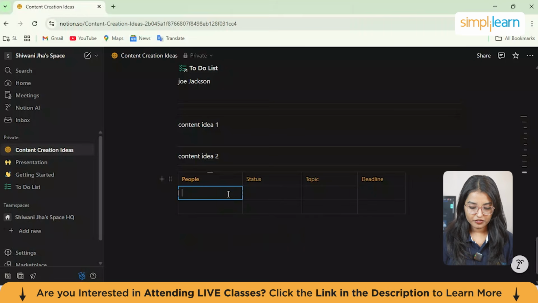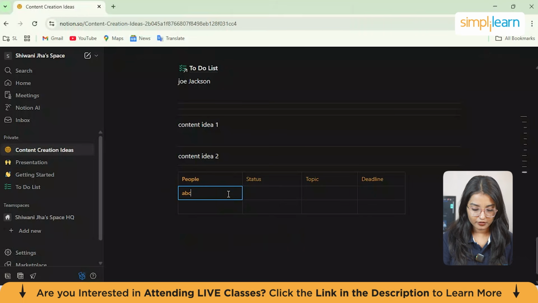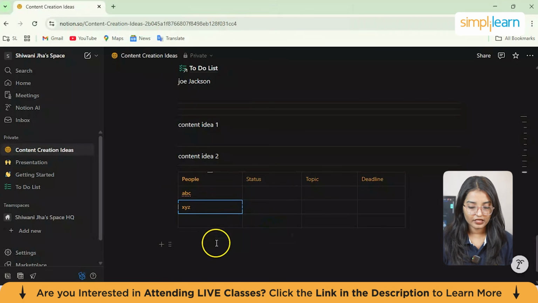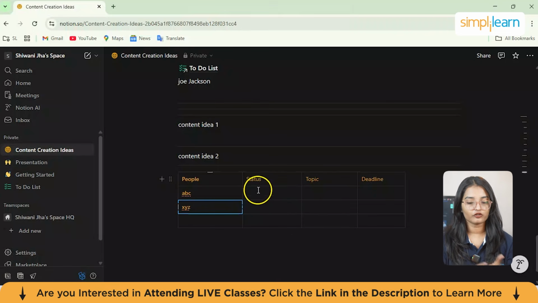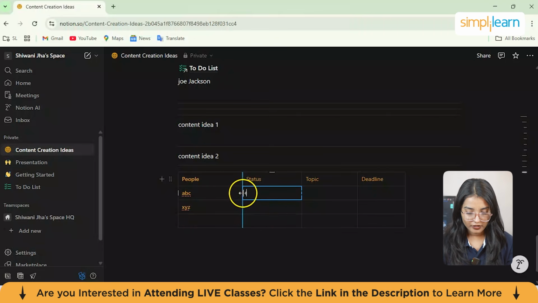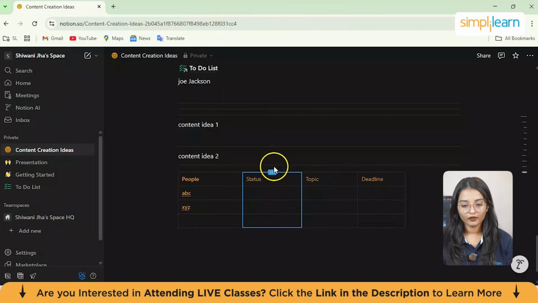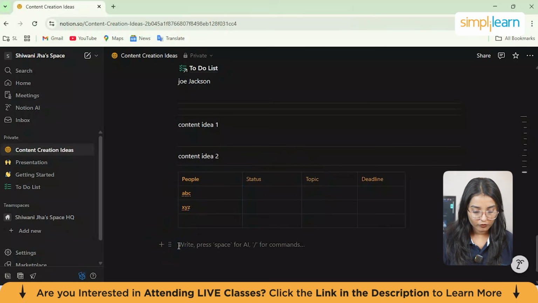And then from here, you can just enter the names of people. Let's suppose it's ABC. Next, it's XYZ, anything. You can just enter the name of the person from here. And just by clicking on this plus from here, you can add a new row, or you can drag or remove rows from here. And then you can add status. Now for adding status, I want to keep it in a different option. Now for adding status, I have got one more feature.